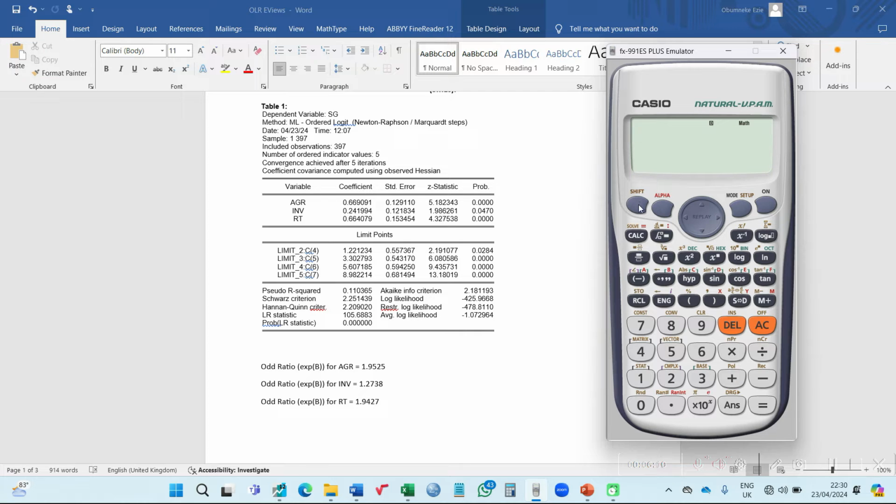The first thing I need to do in this scientific calculator is click on Shift. Then under the natural log, ln, you click this so that this exponent symbol will show in the calculator. So we have the E symbol representing the exponent or exponential, as the case may be. The next thing we need to do is open a bracket, then type in the values we have here for each of these variables. We'll start with the first one. Here we'll have 0.66669091, then close your bracket, then simply click the equal sign.